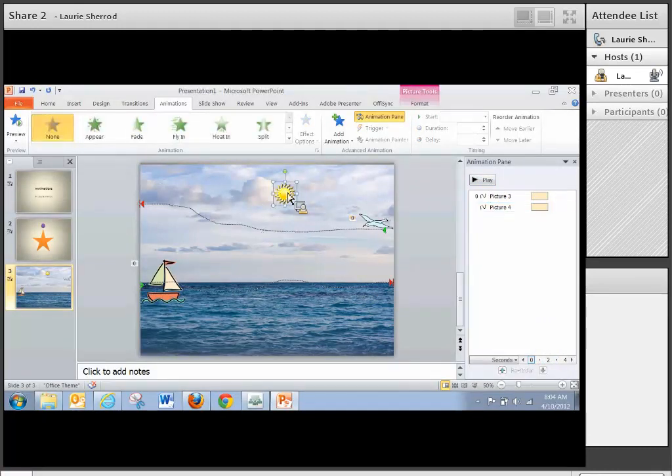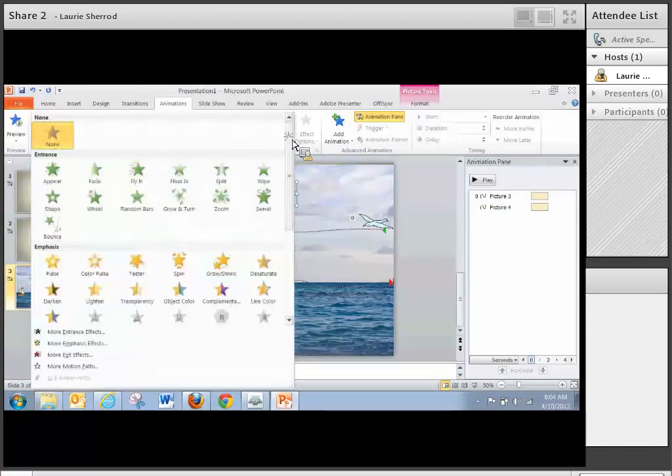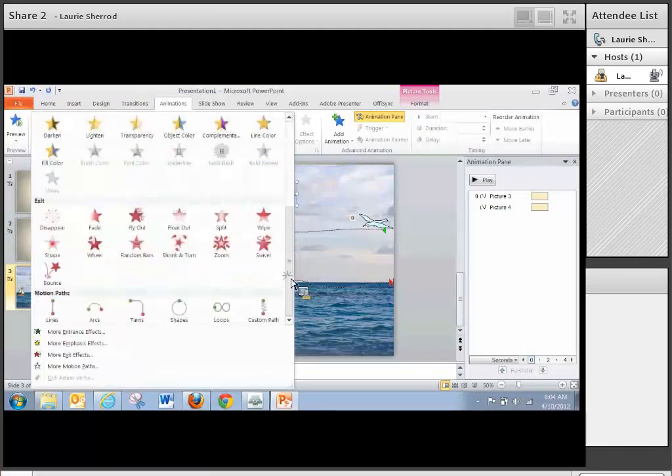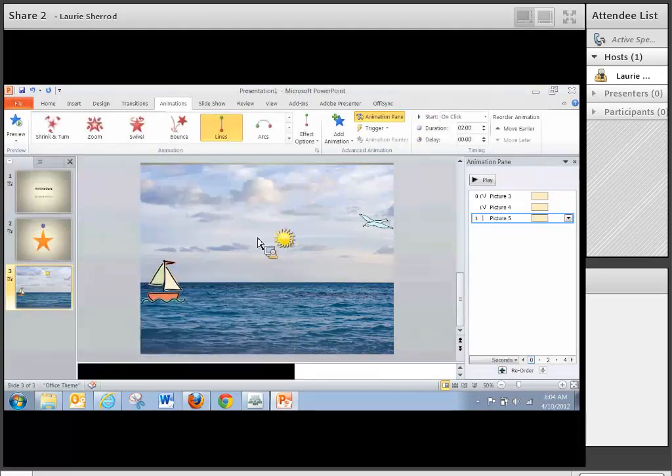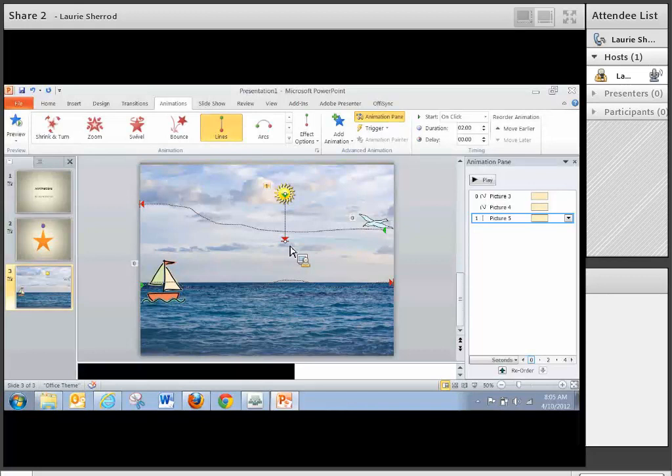The last thing I want is I want my sun to move. So I'm going to come down here, and this time, instead of using the custom path, which you may have noticed is a little hard to keep still, I want a straight line for my sun's movement. So I'm going to click on the lines, and look what happened. My sun falls straight down by default. But I've got this little red arrow head, and I can drag that wherever I want. So if I want my sun to go right like that.